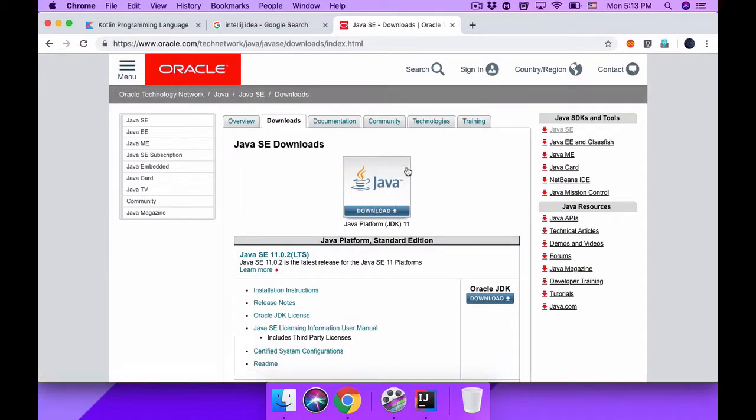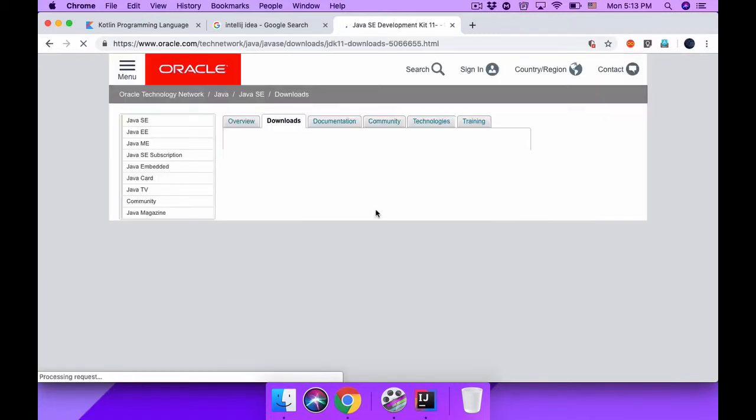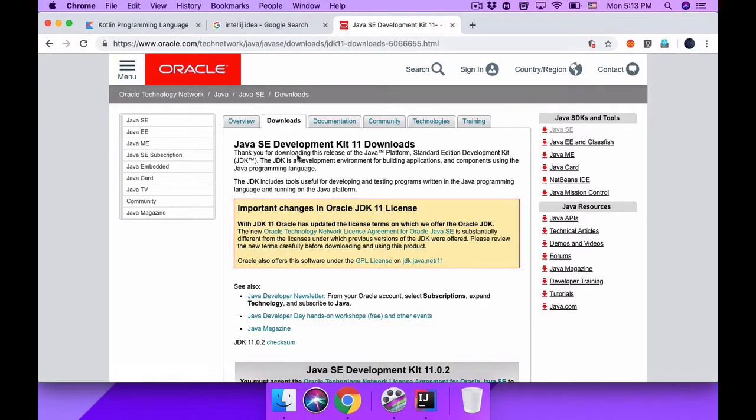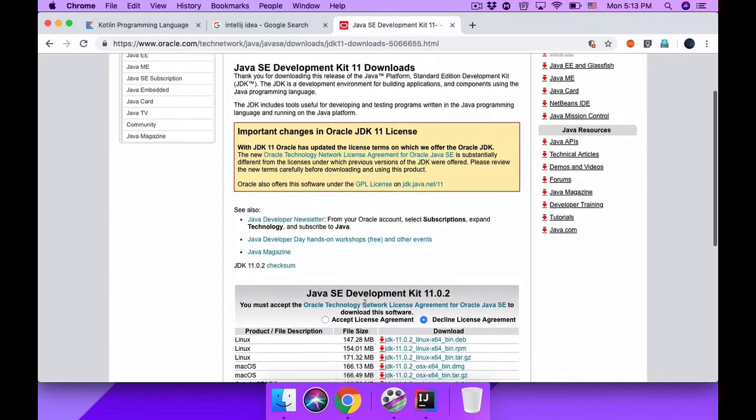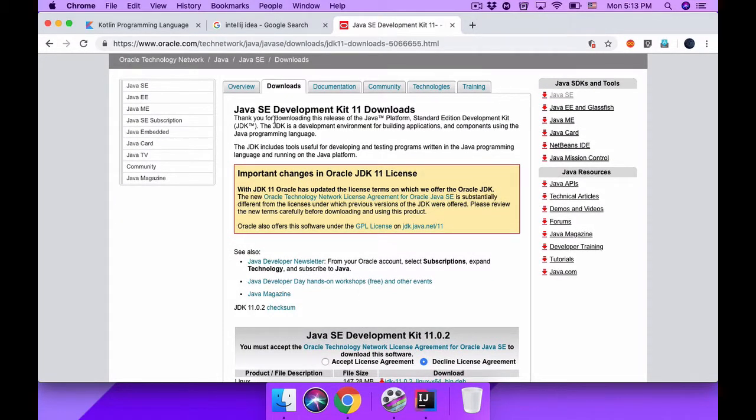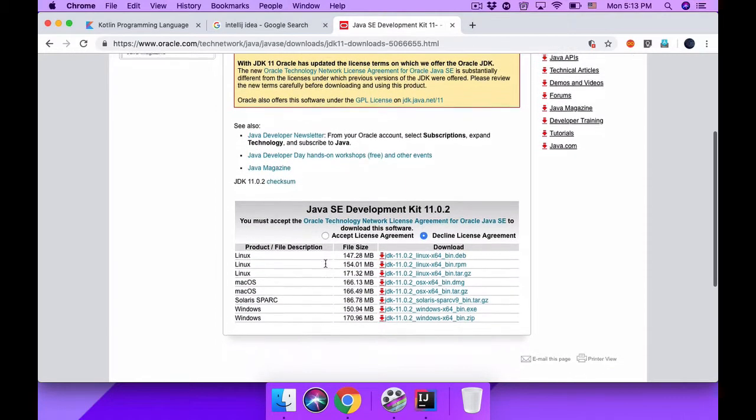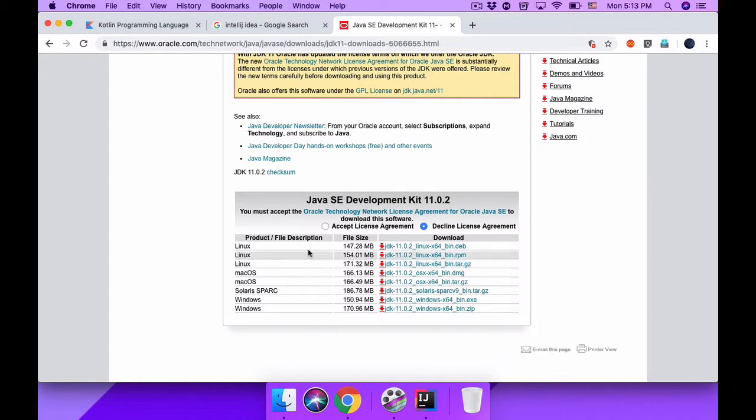Then from here you have to go to this Java platform JDK 11, then click download. When you click download, it will take you to this page. By the way, JDK is short for Java Development Kit. So we have to download the Java Development Kit for your operating system.